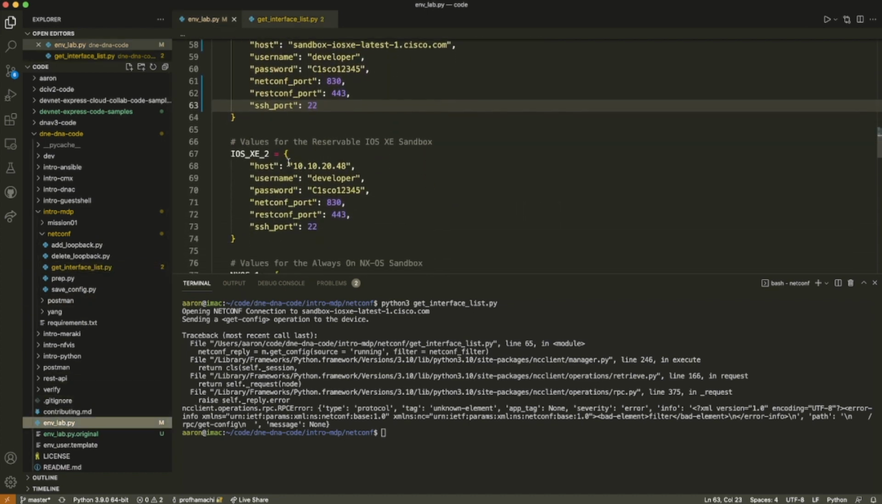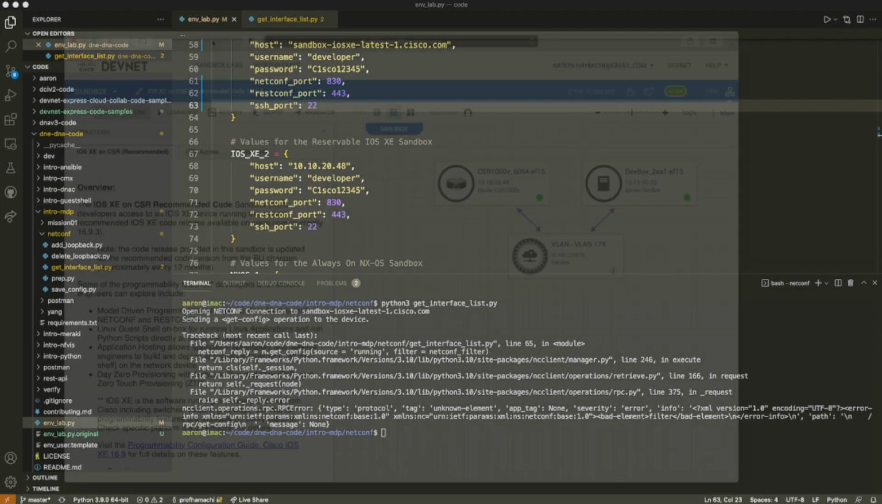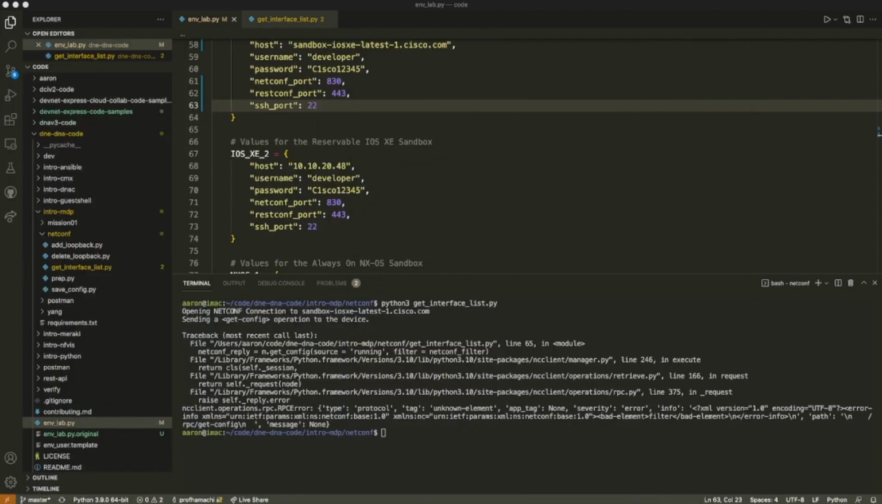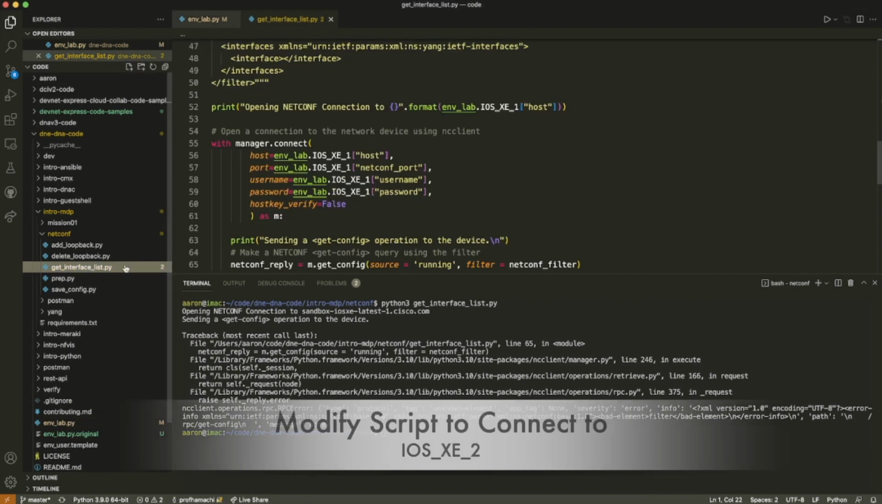So in our case here, under the original env, notice here that we also have iOS XE2, and this is running on a reservable sandbox. Just to prove a point that the script seems to work okay on version 16.9.3 and not version 17 like what we're on right now. iOS XE2. Why don't we just prove our point right here?